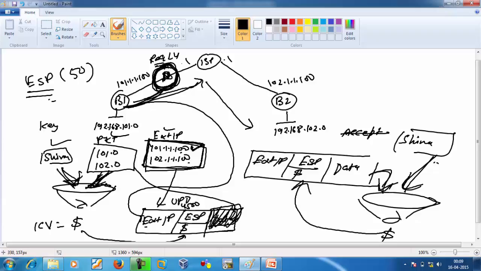We know ESP doesn't include the external IP header for ICV, but it encrypts all the data. If an ESP packet is passing through the NAT device, the device will NAT it, but before that it requires layer 4 information. But ESP encrypts all data, so no layer 4 information is available. So the packet will not be NATed and they can't communicate.